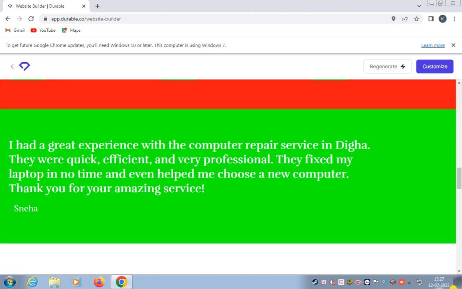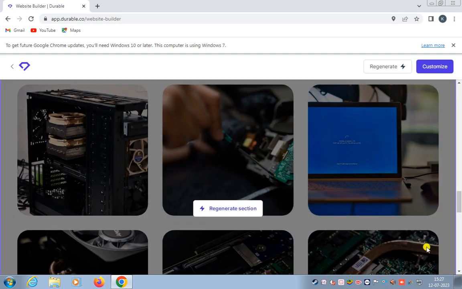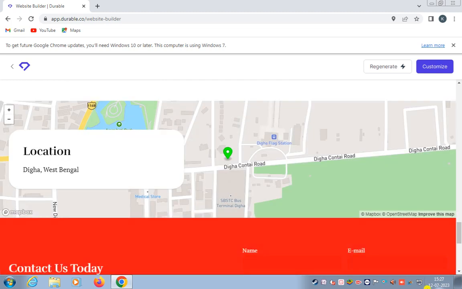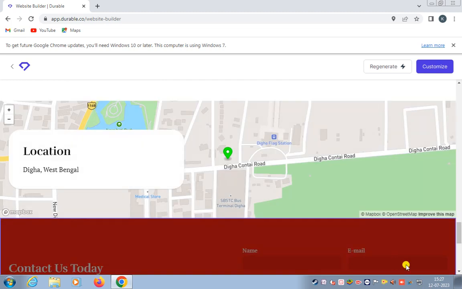I had a great experience with the computer repair service in Digha. They are quick, efficient, and very professional. They fixed my laptop in no time and even helped me choose a new computer. Thank you for your amazing service. And the next one, you see our clients, who the clients are, you can see here. And here you see the location, that is Digha Control Road.